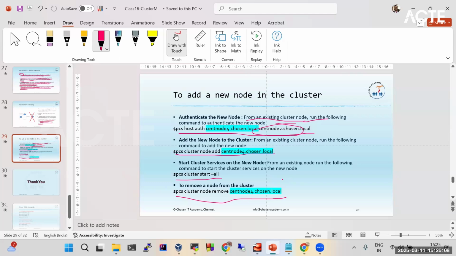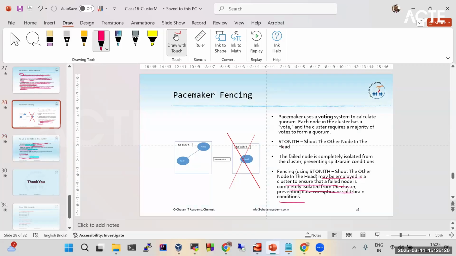Okay, so that's about the cluster management. But where is Stonith? We will not see the Stonith. We will install Stonith and... Yeah, Stonith I cannot demo because it needs the power supply. Ah, this is the main part, not Stonith.